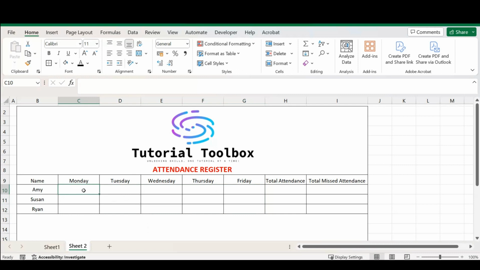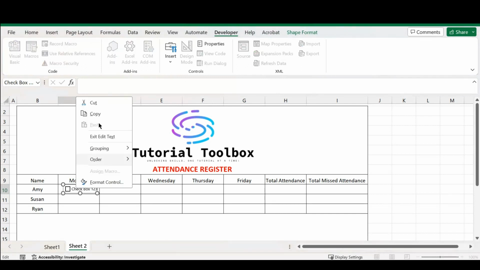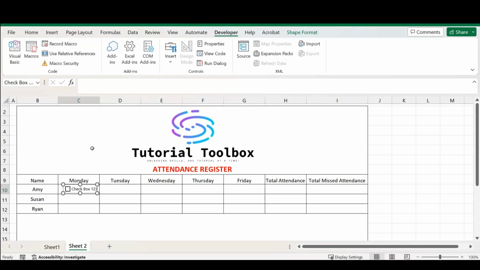So first of all, we need to insert checkboxes, and going to Developer, Insert, I'm going to insert my checkbox over here. Just use the edit text there. We're just going to go for a simple yes for now, and from here we will just copy and paste our checkboxes. You can insert them manually if you like.